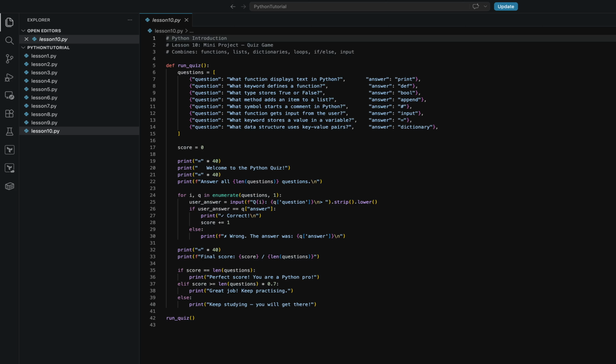At the top, we define a function called run_quiz. This is good practice. Wrapping your program logic in a function keeps it organized and makes it easy to test. Inside the function, we create a list called questions. Each item in the list is a dictionary with 2 keys, question and answer. This is a great example of combining what you know. Lists and dictionaries working together to represent structured data.